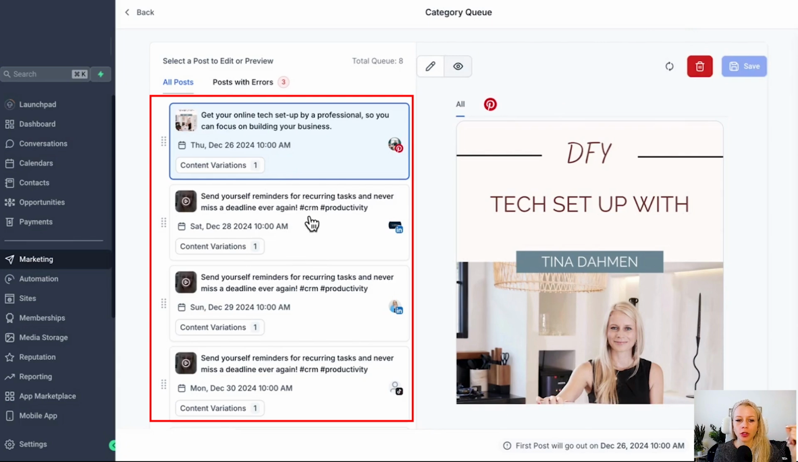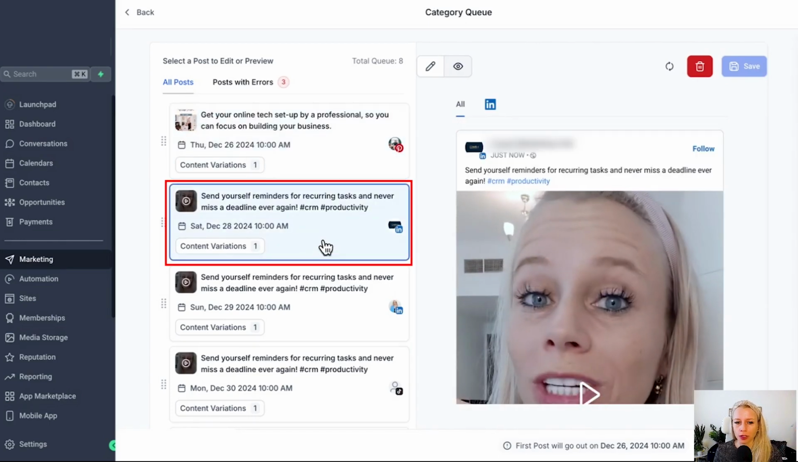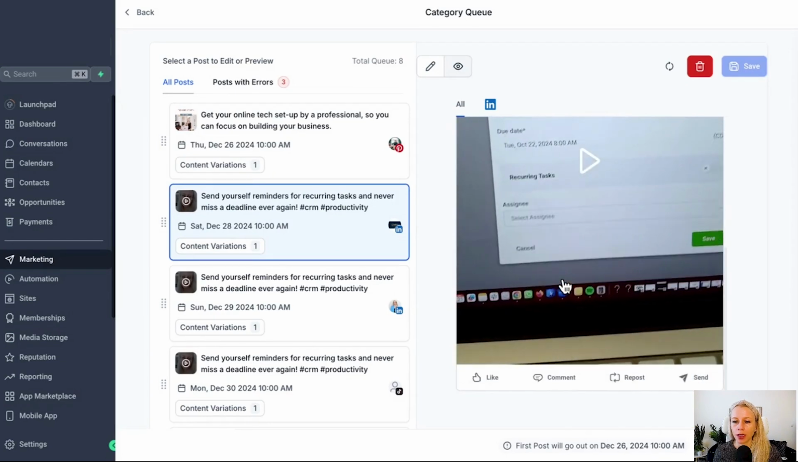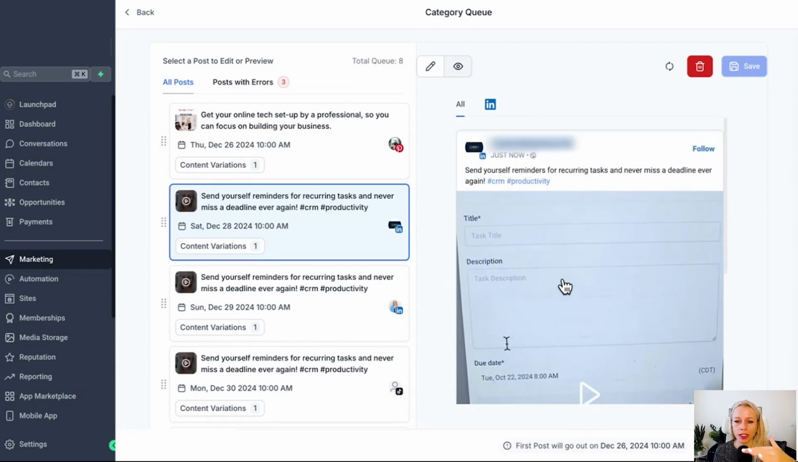And like this, you can go through all of your different posts. You can see here, we scheduled some on Pinterest, some on LinkedIn, some on TikTok even, right? You just click on the next card, so to speak, here on the left, and then you see the preview right here. You can see that video, amazing. We just repurpose that, repost that, totally cool.